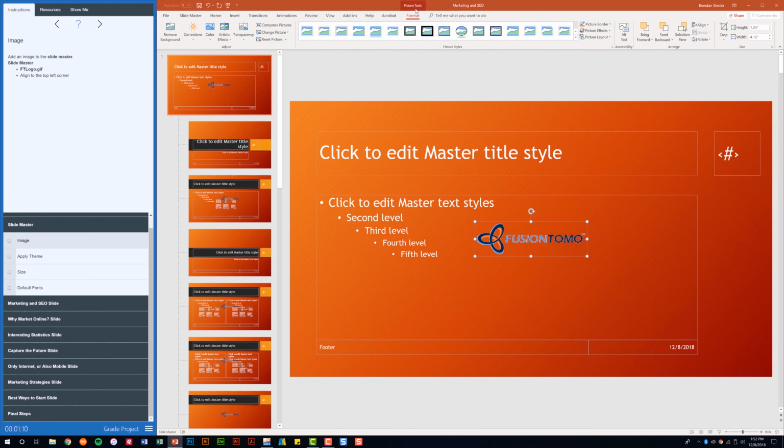With that selected, we're on the Picture Tools Format tab. In the Arrange group, Align Left. And then we'll select Align Top. And we'll go ahead and check that we completed that task.